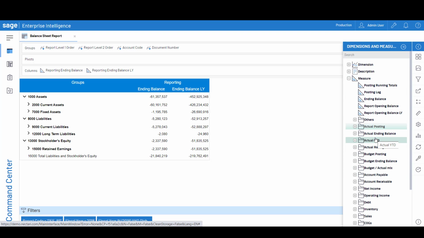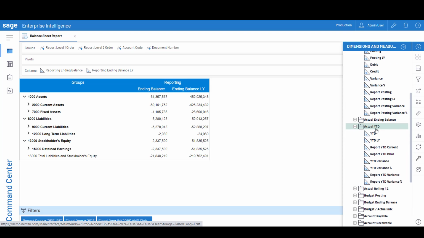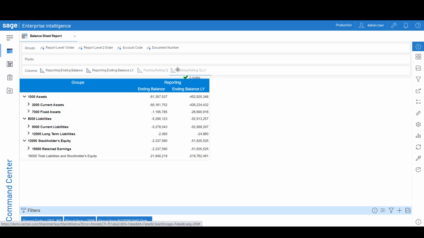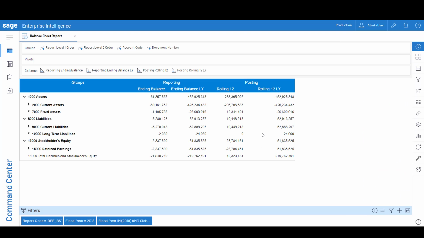On the measure side, we have access to over 100 different KPIs, which we can easily drag and drop into the report to see the desired information. For example, actual posting, posting from last year, debit, credit, variance percentage. There are measures based on the year to date, rolling 12, budget and actual mix, and we can grab as many measures as we would like and drag and drop them into the report and see them added to the report right away with all the calculations.